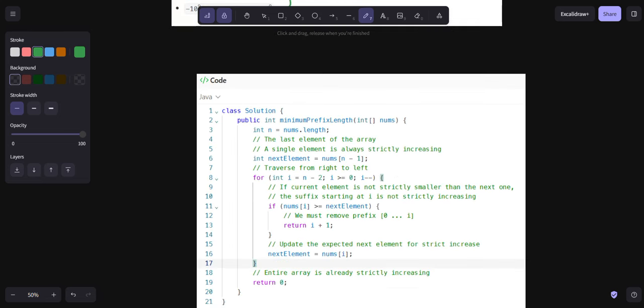See this code, int n is equal to nums dot length. The last element of the array, a single element, is always strictly increasing, so I'm taking the last element, then I'm traversing from right to left. I is equal to n minus 2, I greater than or equal to 0, I minus minus. So if the current element is not strictly smaller than the next one, the suffix starting at I is not strictly increasing. So if nums of I is greater than or equal to the next element, then we must remove the prefix from 0 to I, so I am returning I plus 1.